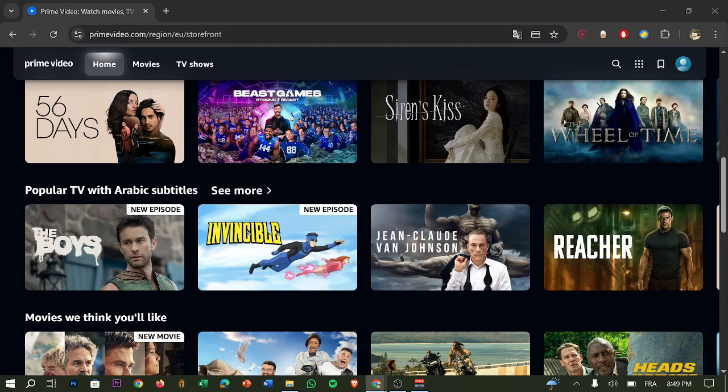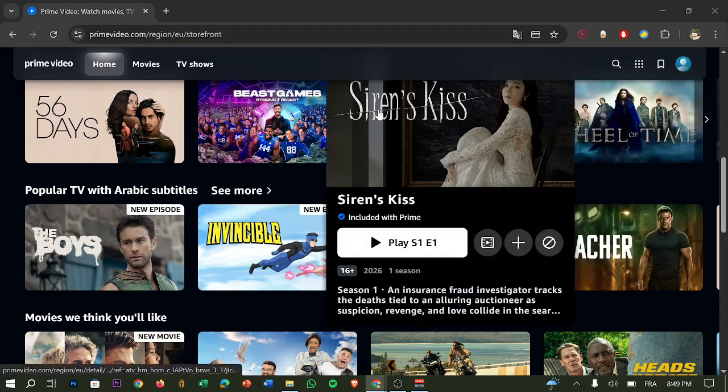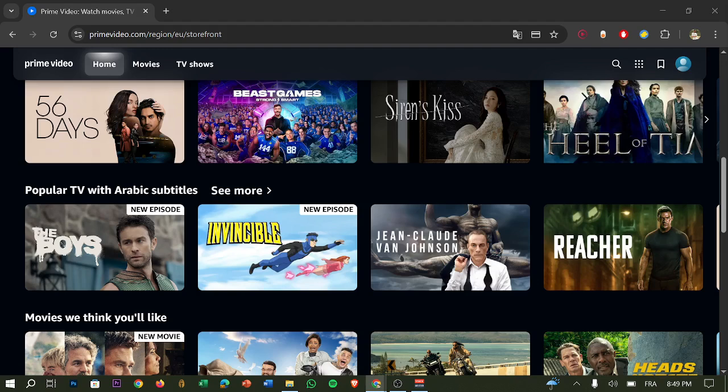Okay, sign in or create an account. So use your Amazon account. If you don't have one, click create account and enter your details after that. The same account works across all Amazon services.